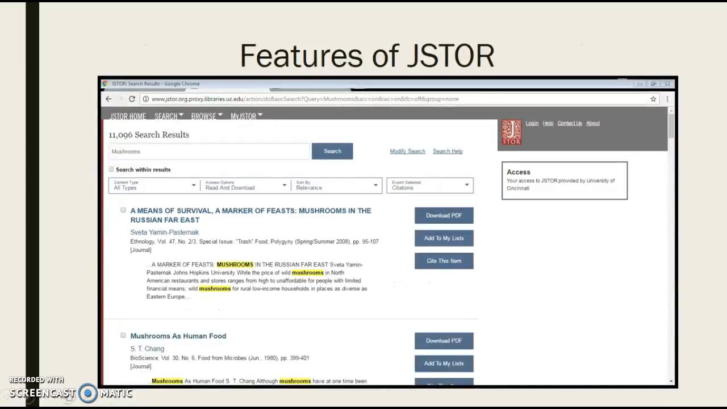Here is an example JSTOR page after you have typed something in the search bar and searched it. Here you see some articles and highlighted keywords all around here of what I've searched. You can see some of the features. We have all types of features here. This is our broad ones. We could filter or sort our results.